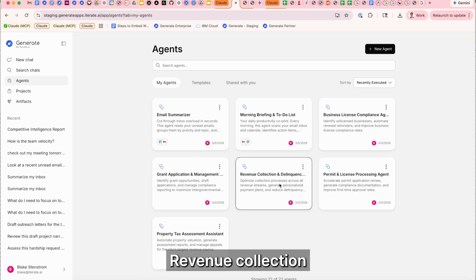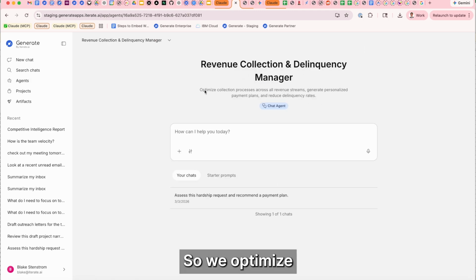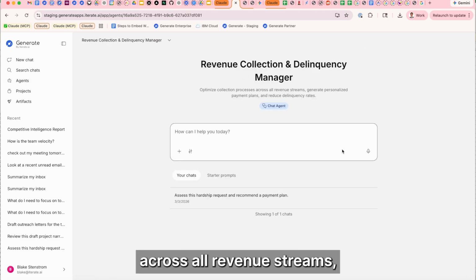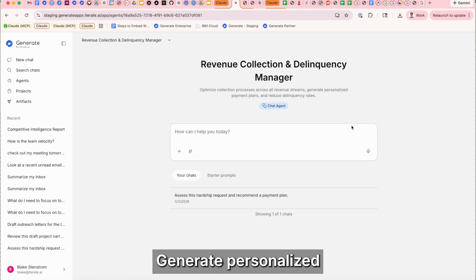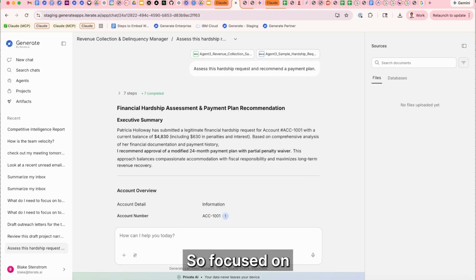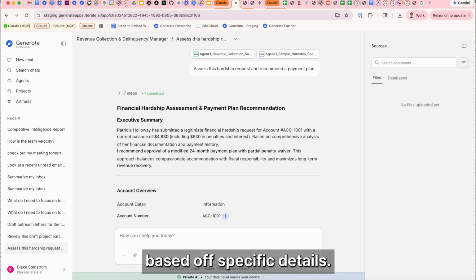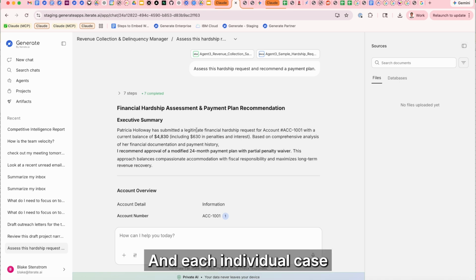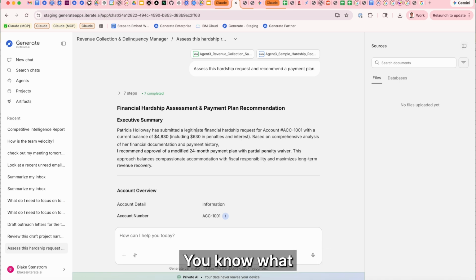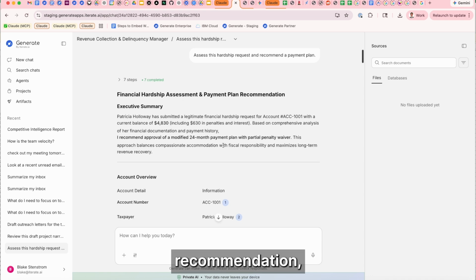Moving on to the next one, revenue collection and delinquency manager. So we optimize collection processes across all revenue streams, generate personalized payment plans, and reduce delinquency rates. So it's focused on getting more revenue for the city based off specific details in each individual case that gets submitted. It would normally take a human hours, days, weeks to do. Generate can parse that information extremely quickly and get a payment plan recommendation, as you can see here.